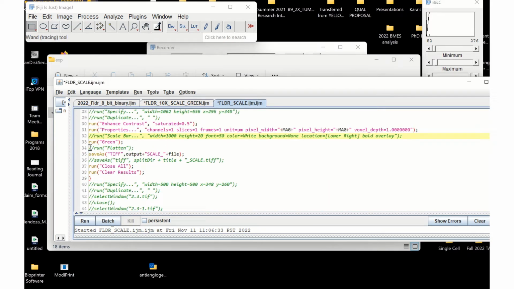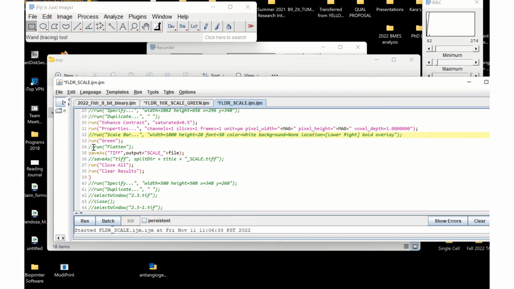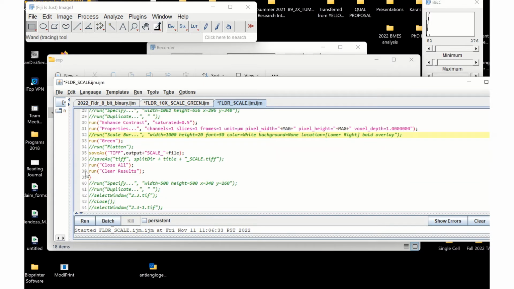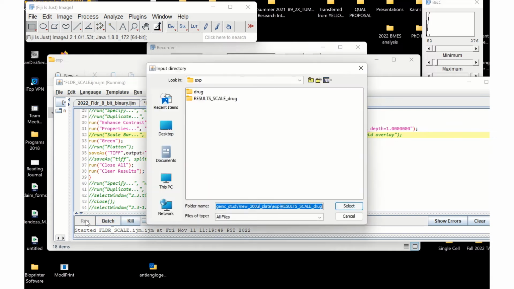But we went ahead and removed the line that added our scale bar, which I can't find anymore. Yeah, it was like line 30. Yeah, we're keeping line 31, removing line 32. So that's all we have to do. So we're going to go ahead and run again.